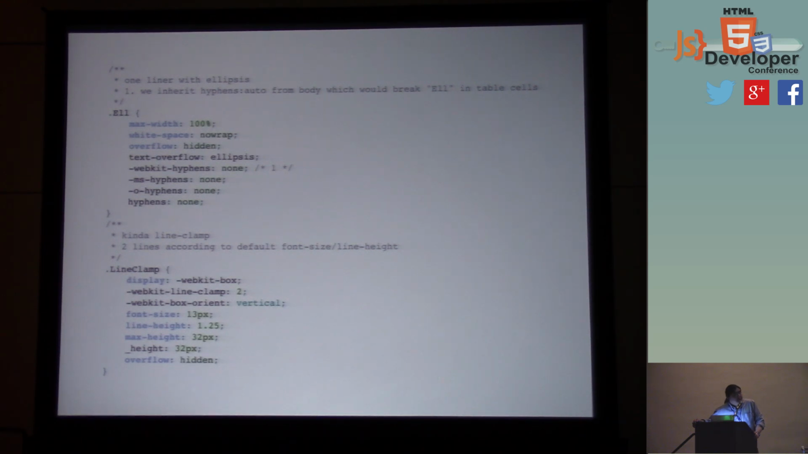So ELL stands for ellipsis. A lot of times you want to add an ellipsis at the end of your text. But as you might know, ellipses unfortunately only work on one line. So we have line clamp on WebKit. We also have this class, line clamp, and we also have some fallbacks, some abstractions for IE. Yes, we still have to support IE6 at Yahoo. So we have to worry about all these different abstractions.